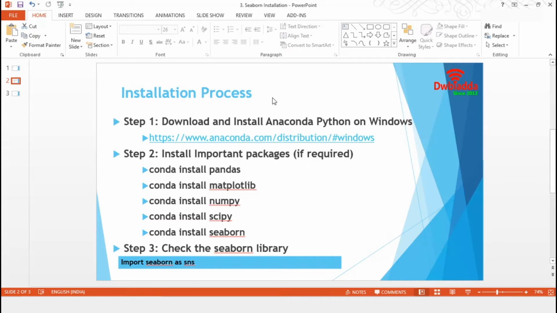First, we will install Anaconda, and by default, all the required packages including Seaborn should be available with Anaconda. If any of them are missing, we have to install them separately. Let's go to step 1.